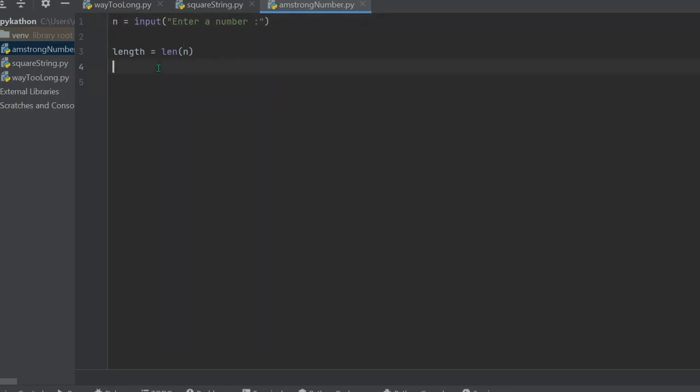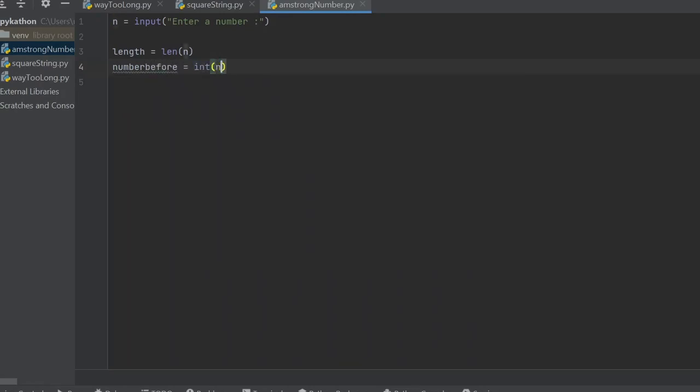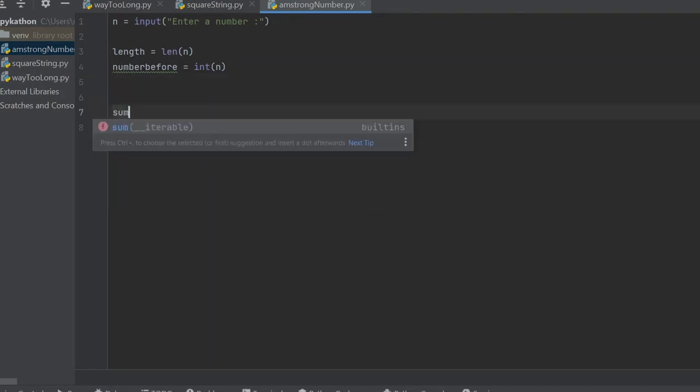We will convert this to int and store it in one variable. Let's say the variable name is number_before, equal to int of the given n. So we have converted n into an integer and stored it in number_before. Then we initialize a variable called sum, which will hold the sum of each iteration over the digits.